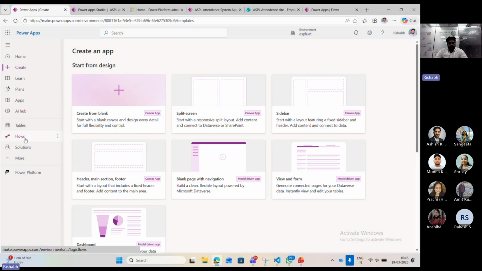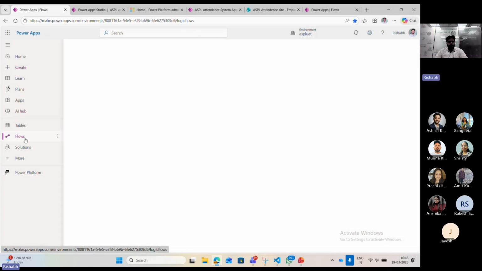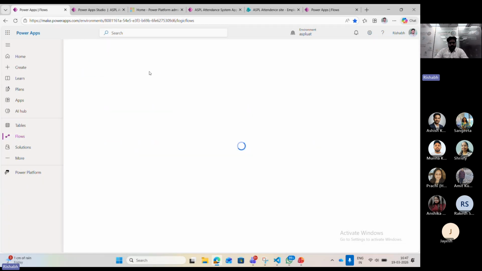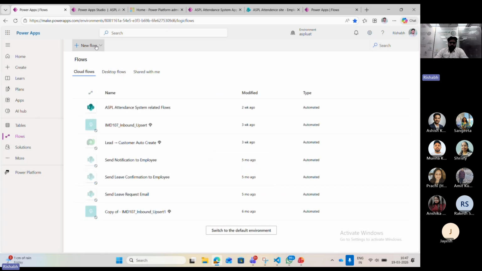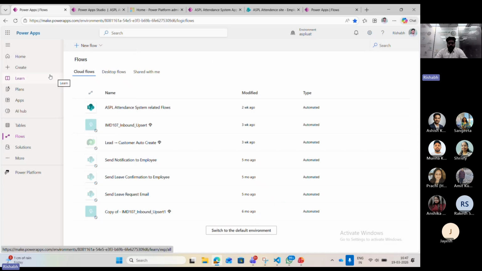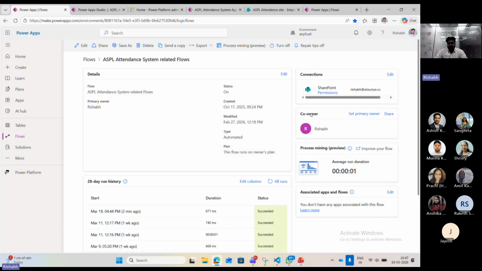Okay, and Power Automate flow, you can create a Power Automate flow from here, and like desktop flows, there are types of flows you can see. If you click on new, then you can see the types of flow: automated cloud flow, instant, and scheduled. These are types of flow you can use for automatically or manually working. Okay, so this is how this is working fine.